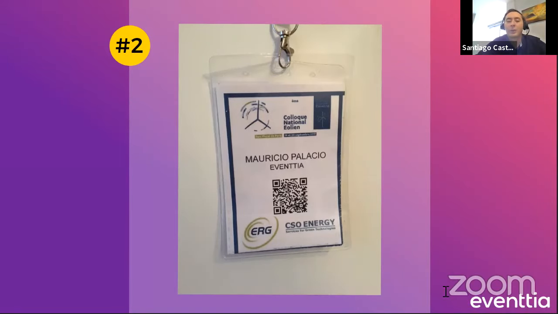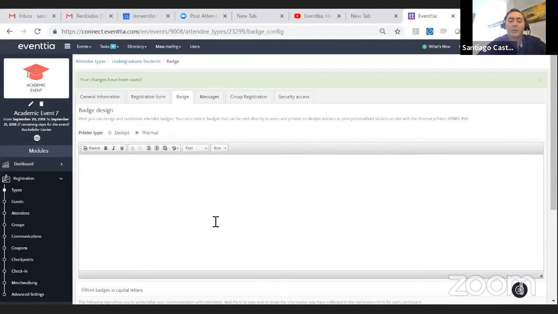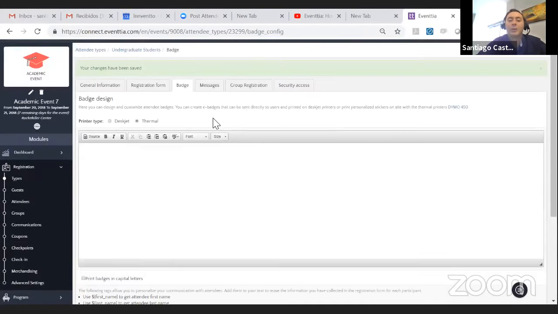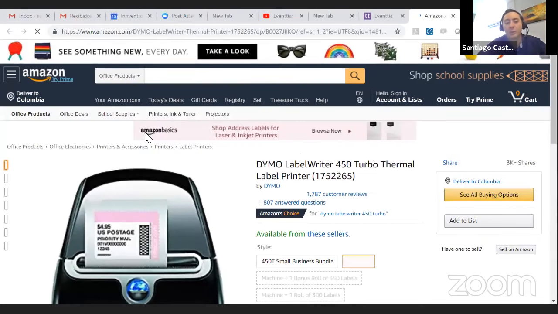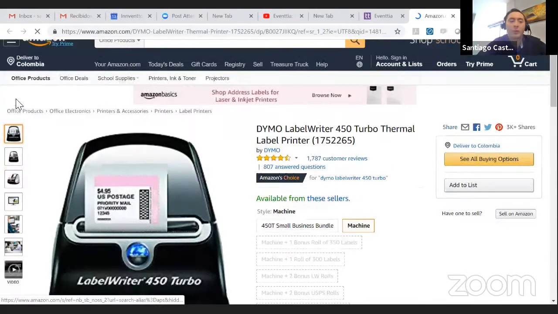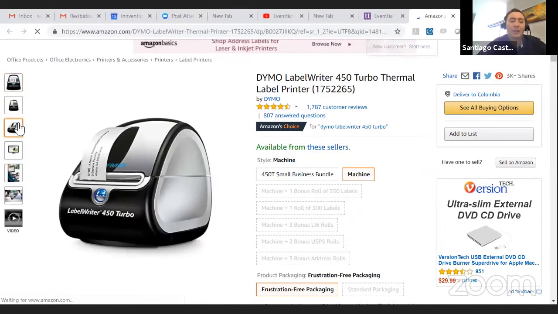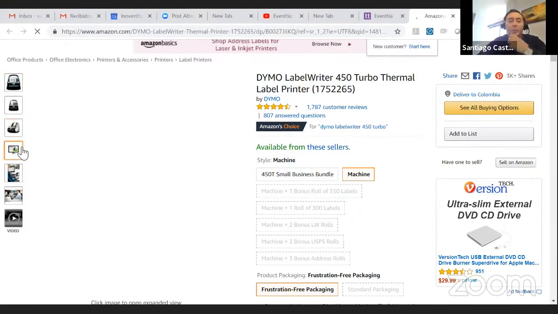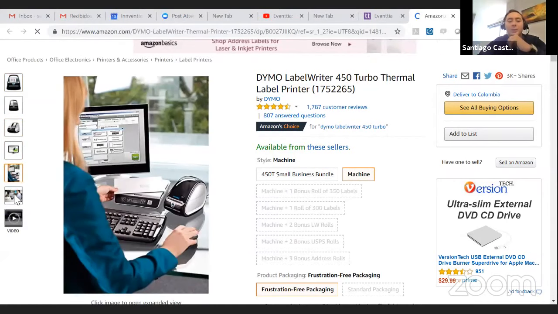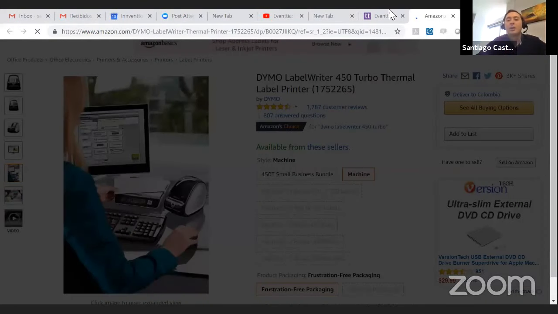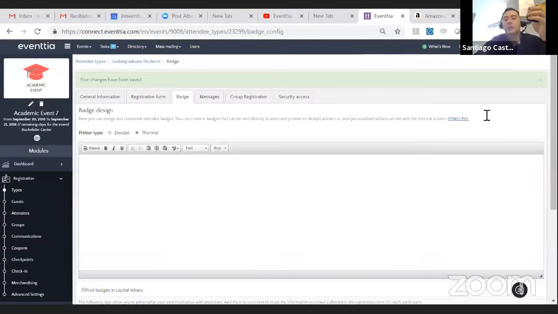And then as for the thermal ones, well, thermal ones also work with tags, but thermal ones are especially for this printer, which is the Dymo 450, which is a printer that is not very big. It's very, very portable, and you can print stickers on that. So basically, this is an example.